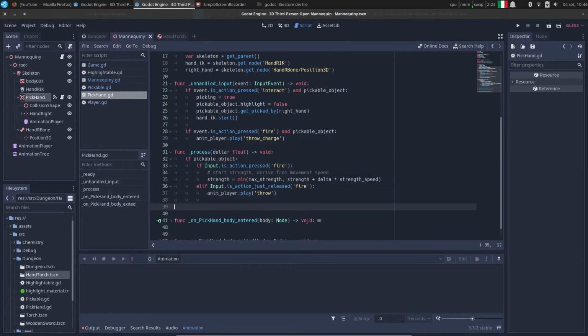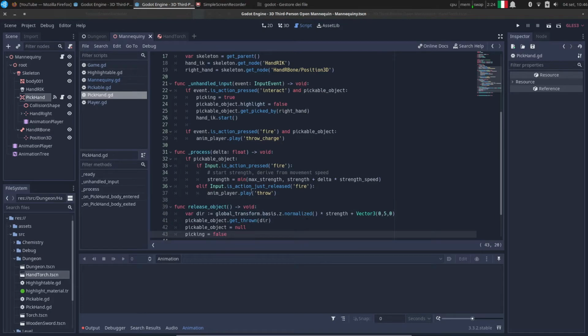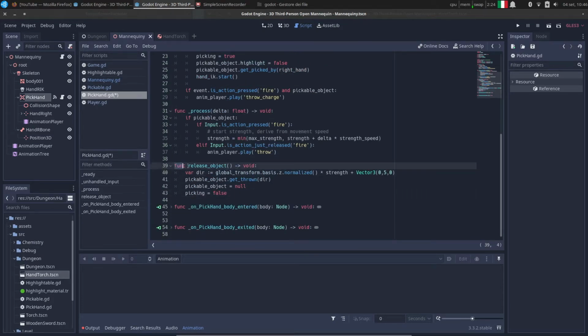Before creating the animation, we need two more functions. A release object function calculates a direction. It uses the pick hand position to get the front direction, the axis. It is the interaction area of the right end, not the end position itself, otherwise throw directions would depend on the end position during the animation. It applies the strength and a small up vector on the y-axis to give it a parabolic trajectory. It finally resets both the picked object and the picking flag.